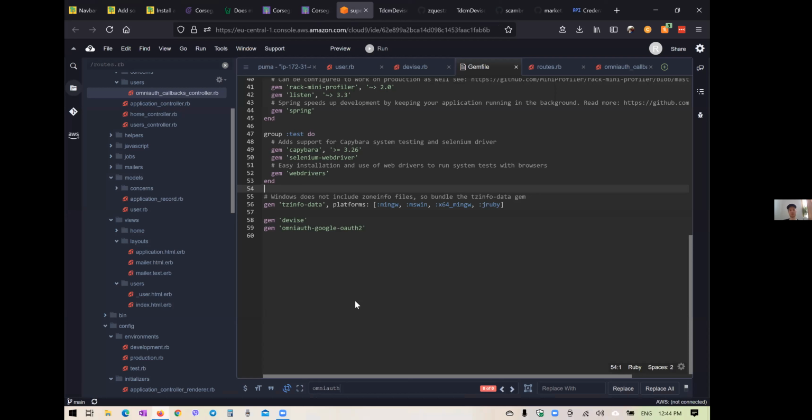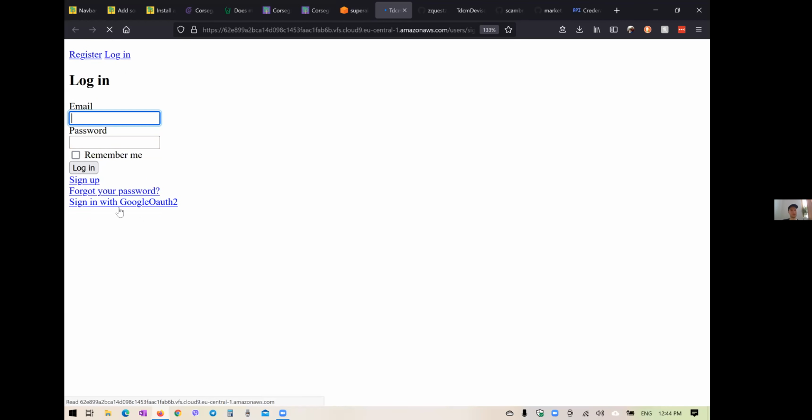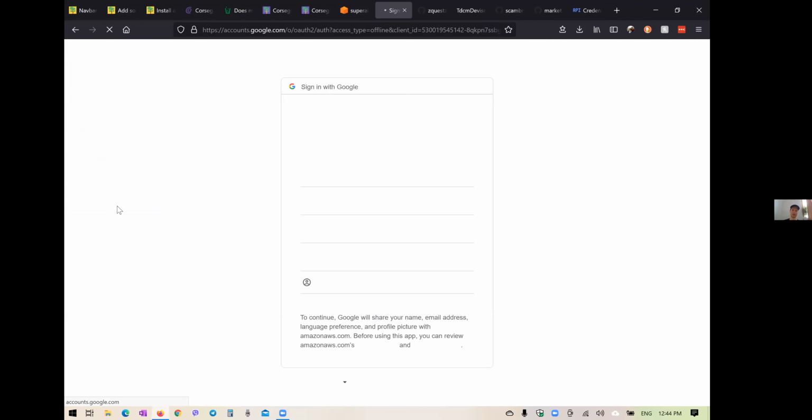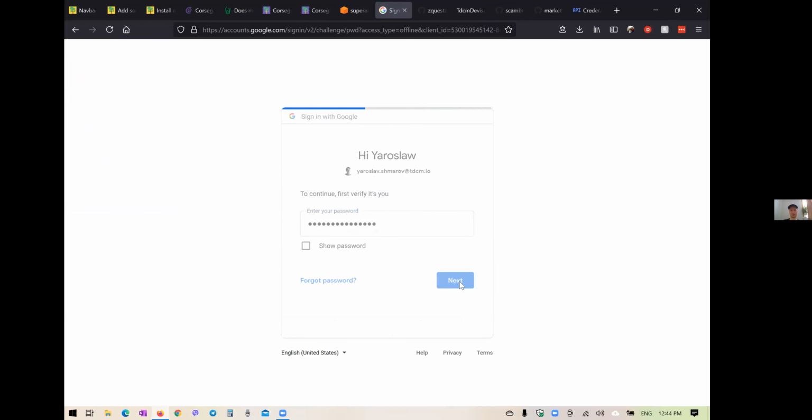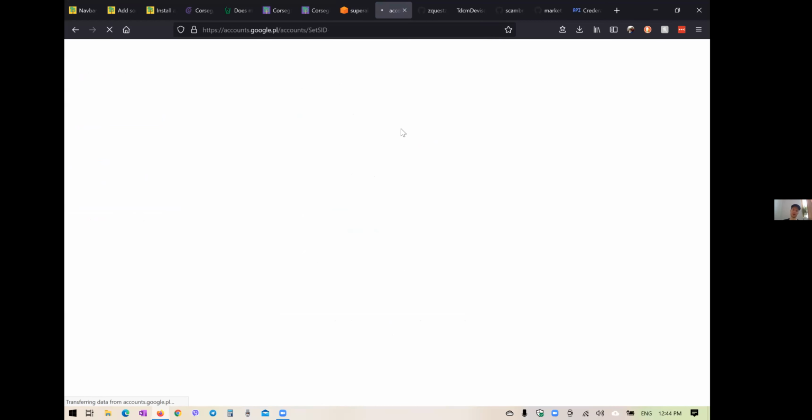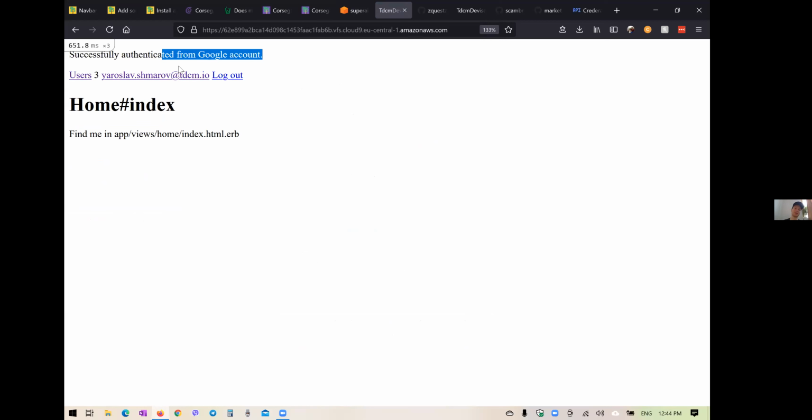So starting the server, pressing sign in with Google, and bingo, we get redirected to this page. So I will select the account. Okay, confirm passcode. And it's trying to sign us in. Let's see. Yeah, you see, successfully authenticated from Google account. I have my email address, I'm the third user, and we have the data saved about the user.